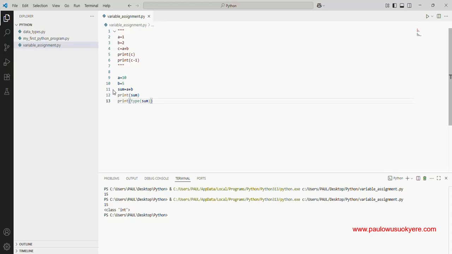Okay, and the line 12, it says print sum. It means it will display the answer of the calculation, which is A plus B, or 10 plus 5. And print line 13, print type sum means I want to know the data type of sum, which is 15. And then it says class integer. Integer means 15 is an integer.